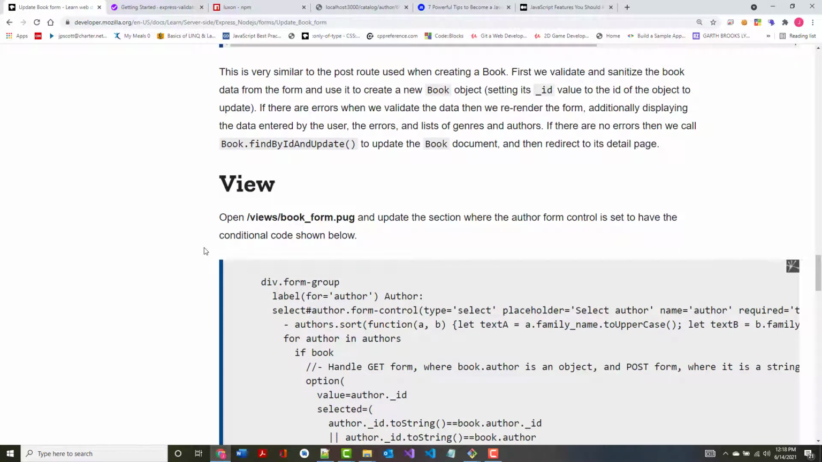As it says, this is very similar to the post route we used when creating a book. First, we validate and sanitize. If there are errors, we show them accordingly and reproduce the form. If there are no errors, we make the update.